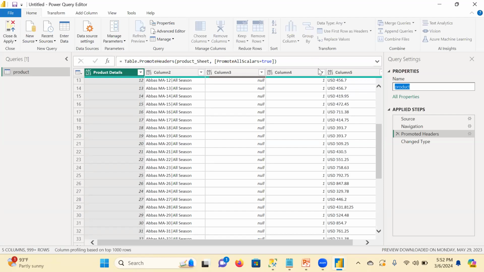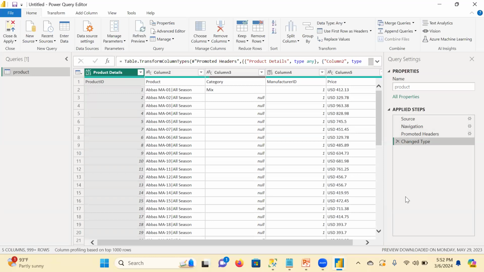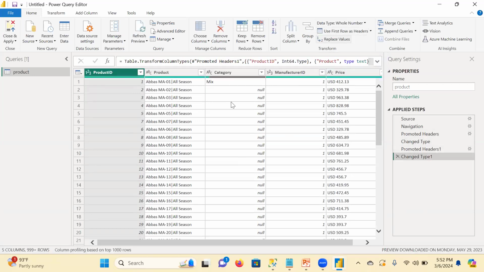Whatever transformations we are doing here, all steps will be recorded here in applied steps. You can see here, right? Whatever transformation you are doing in Power Query Editor, all the steps will be recorded. Let me do one thing: use first row as header. See, it's promoted and it generated one step, promoted header 1, and it changed data types automatically. Change type 1, see? The system did it for us automatically. So this is how Power Query Editor looks.